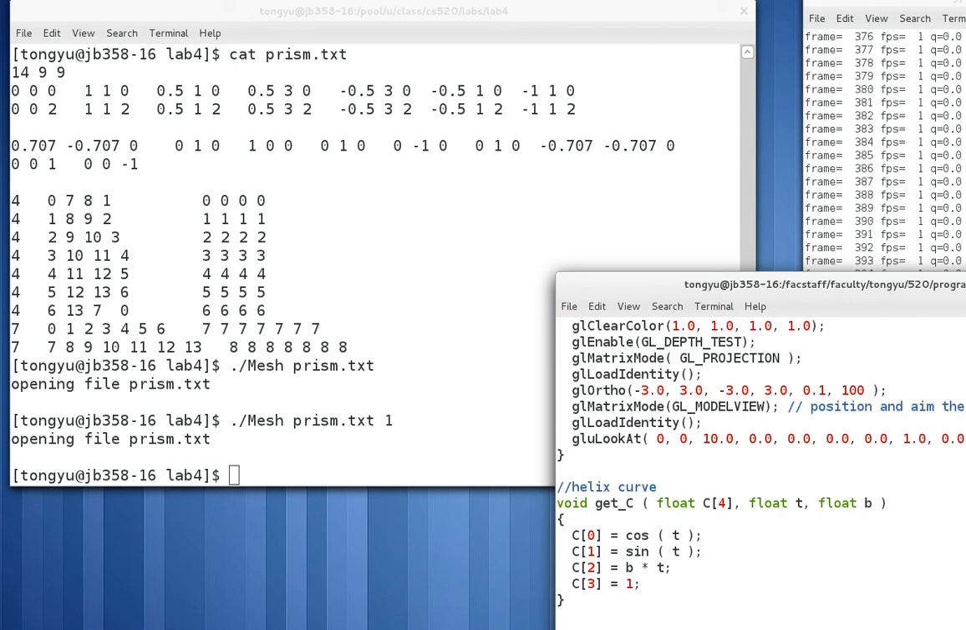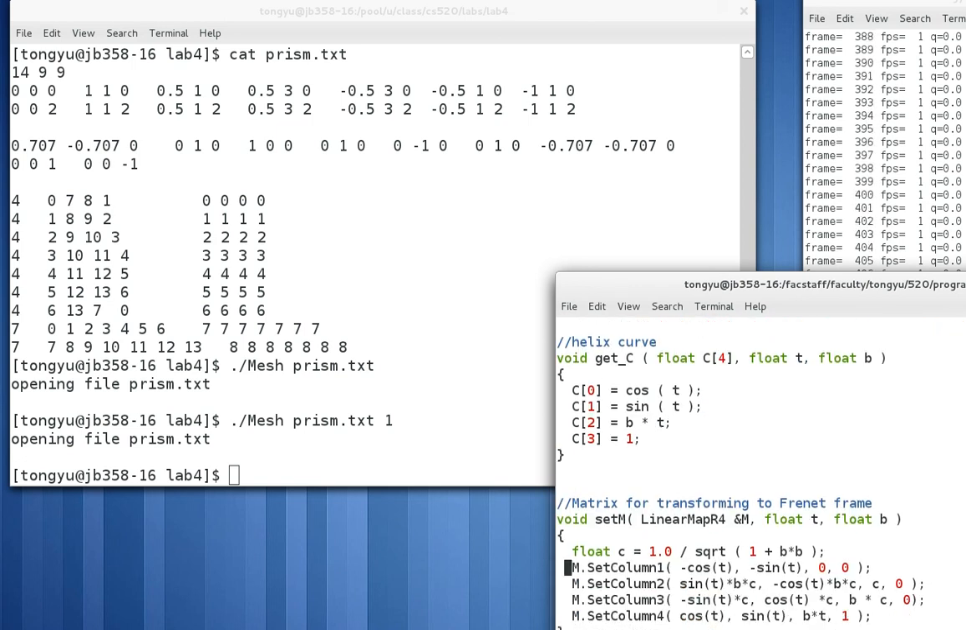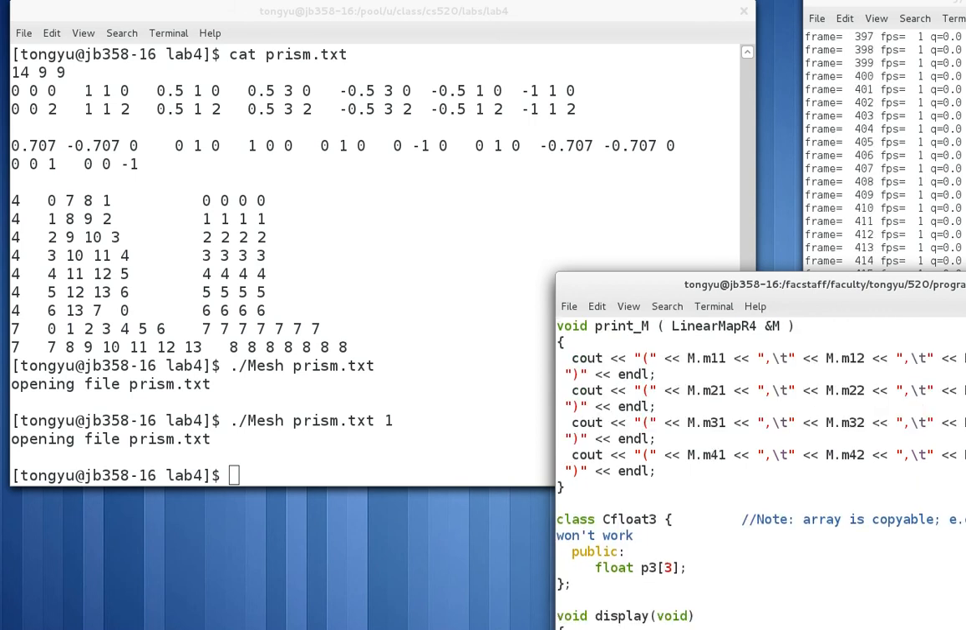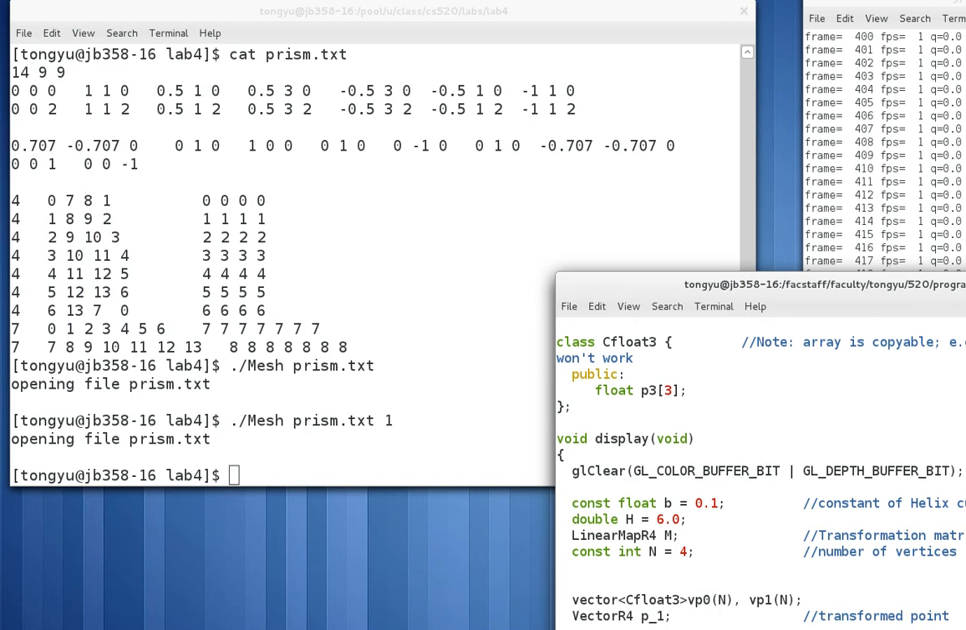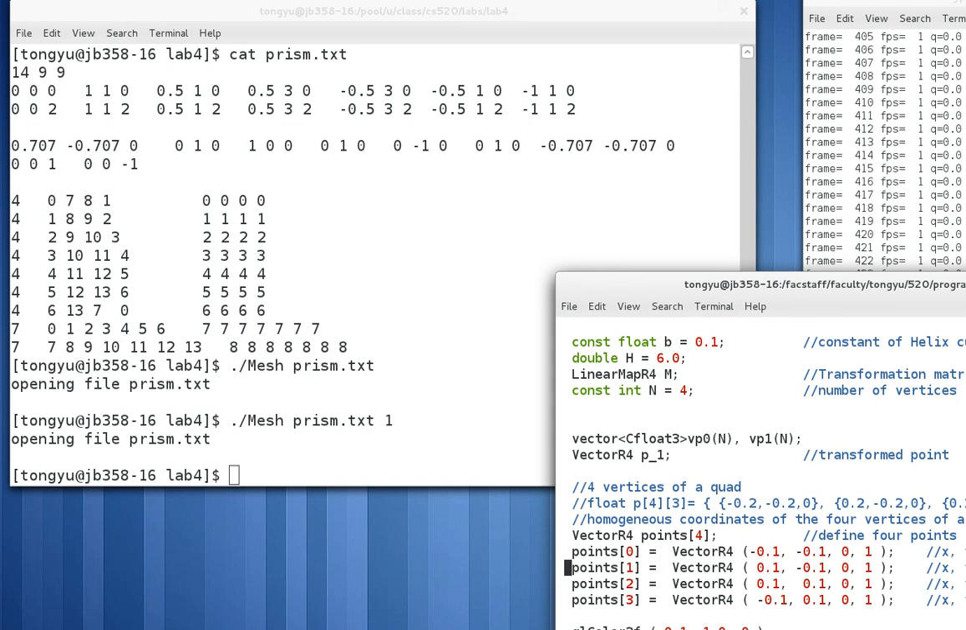So this is to calculate the points on the curve, cosine t, sine t, b times t, and the fourth component is 1 as it is a point. And so this is to calculate the transformation matrix. This is for debug, for you to print the matrix out. And say we have these 4 points defining a square.